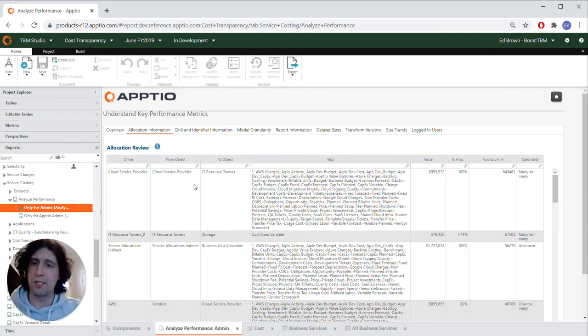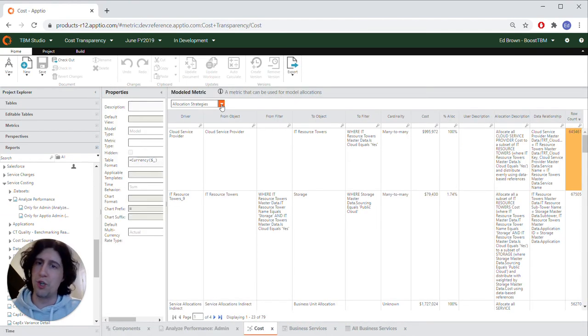In my case, my largest assignment ratio table is between cloud service provider and IT resource towers. If I want a little bit more detail about that, I could go to the allocation strategies view of my cost model and see the allocation description, the actual logic connecting these two objects, and the cardinality of that relationship. Now, a big row count or a many-to-many cardinality is not necessarily bad here, but if I expected it to be a one-to-many, or I could do that math in my head and I expect 100,000 rows and I see 645,000, I know maybe something's inefficient, maybe something's not happening the way I expected it to. So that will be a place to start.